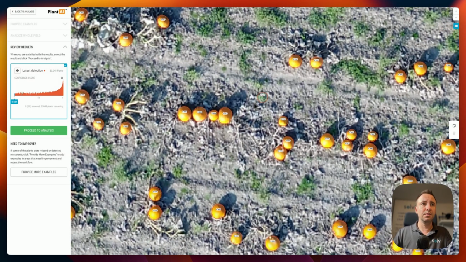And we can either add another set of examples in this area and teach the tool to ignore stuff like this, or we can just set the threshold higher and make this false positive with lower confidence score disappear.